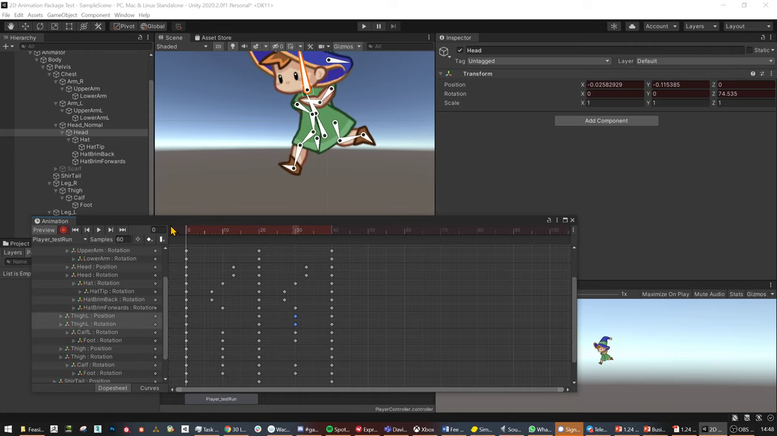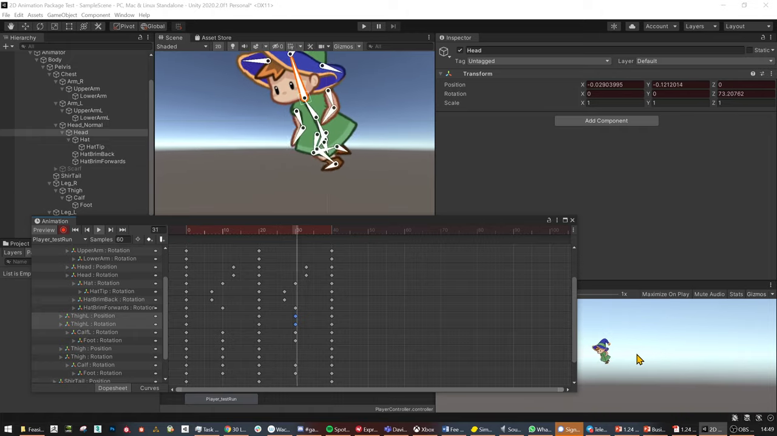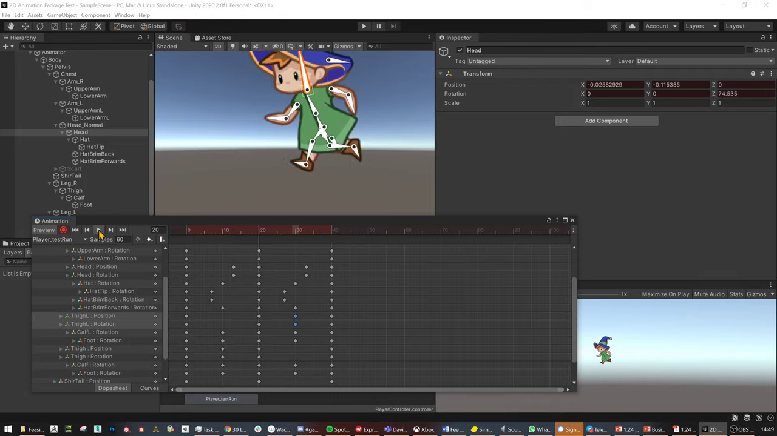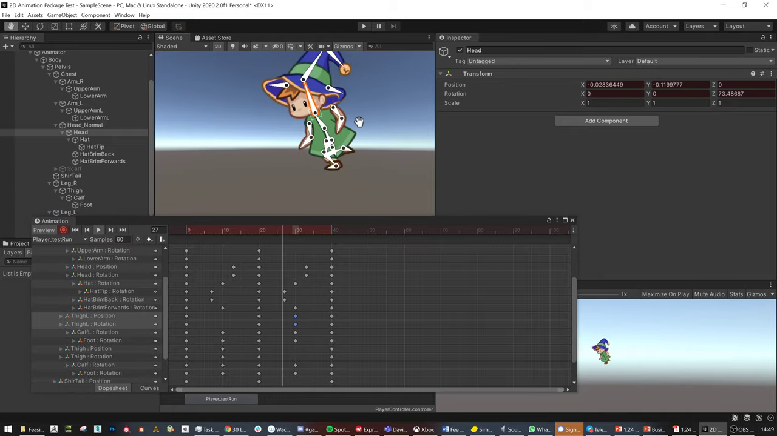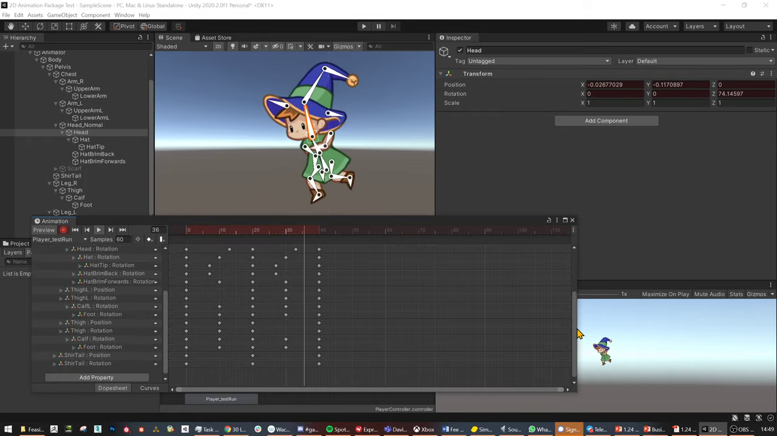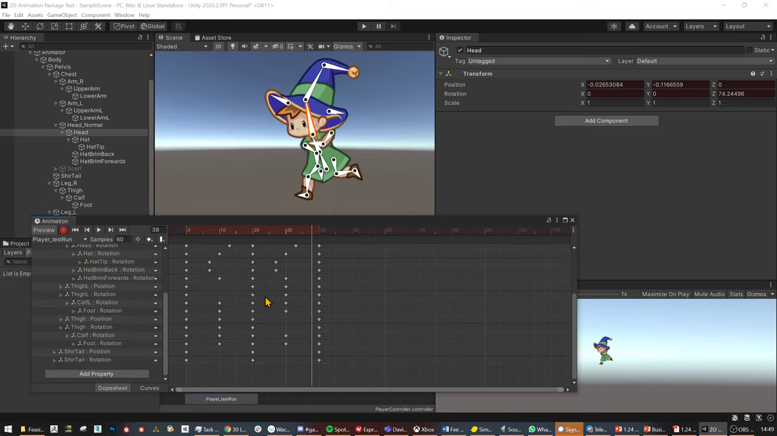Let's leave the legs where they are. So now you can see the head and the hat and everything moves slightly differently. So it's very subtle, but it makes a big difference in how it feels. Okay, so it feels a lot more natural now. It's very subtle, you may not notice it. But it's easy to do, so you should do it. And yeah, there we go. Cool. So that is a full run cycle sorted.